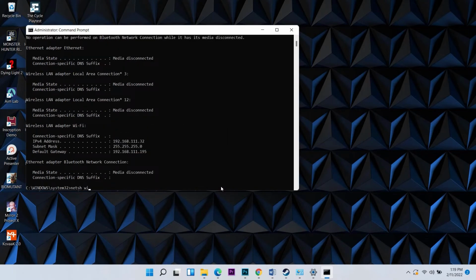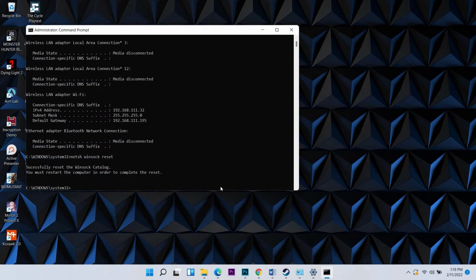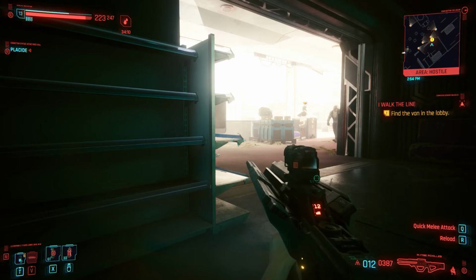Next, type netsh winsock reset and hit enter. This will successfully reset the Winsock catalog. And after that, you need to restart your computer and you will be all good. Your credentials in both Windows 10 and 11 will get refreshed. Both of them work in the same way.